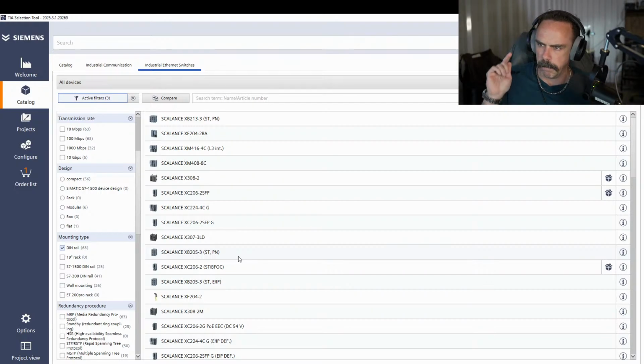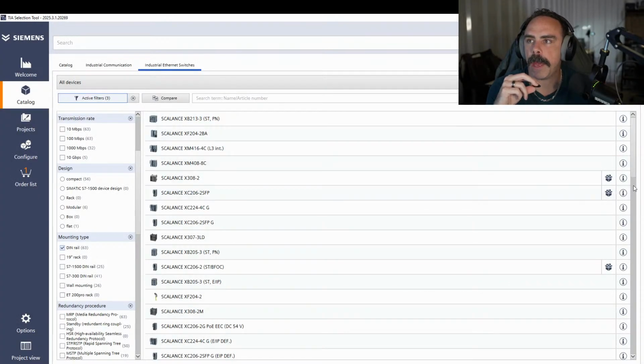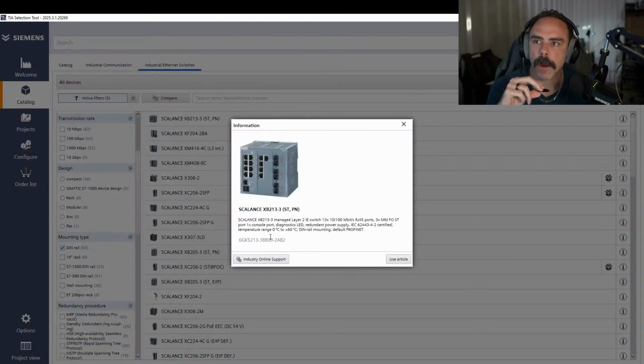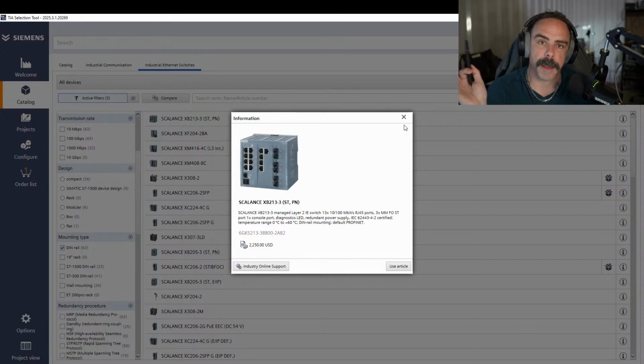So let's look at the XC version. The big difference here is going to be the temperature range. The XC series are the extended temperature range. So the XCs are going to go from -40 degrees C to positive 70 C, whereas the XBs, let me find one, are going to be 0 to 60, so 0 C to 60. That is the big difference between the XB and the XC, the temperature range.